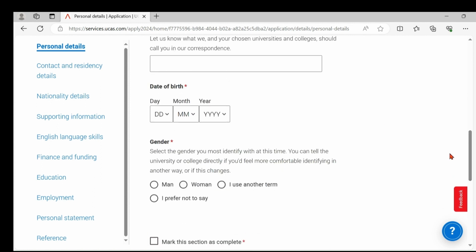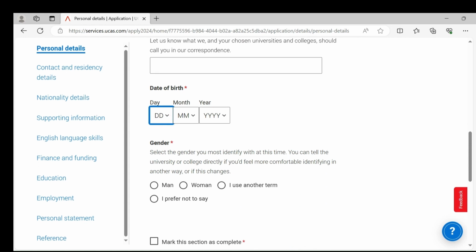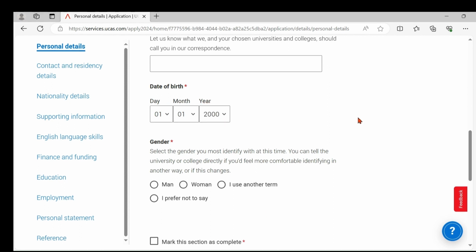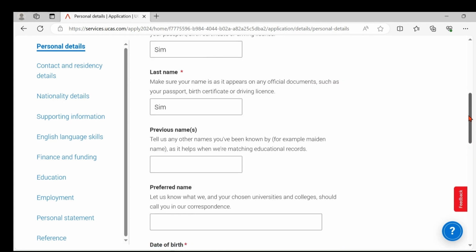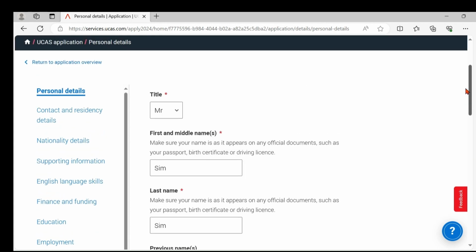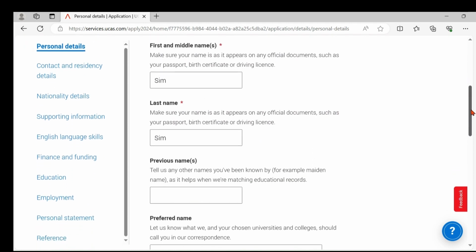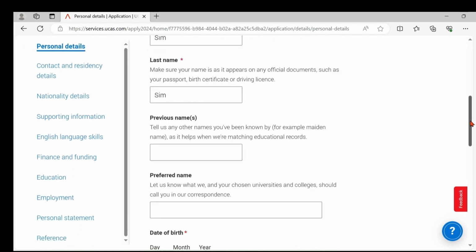For date of birth, I'm just going to put my date of birth here, which is 1st January 2000. That's my date of birth. Your gender, you can add your gender. It's compulsory that you complete it. Once that has been completed, you have ticked all the red asterisks there, the red stars some people call it.